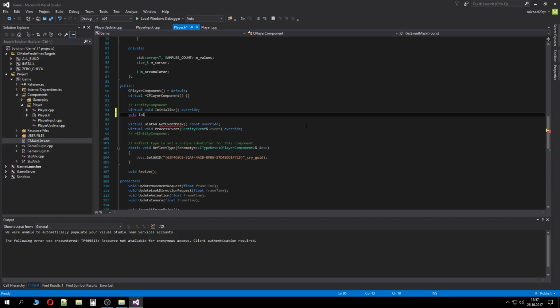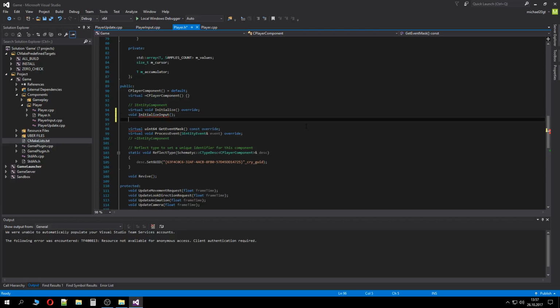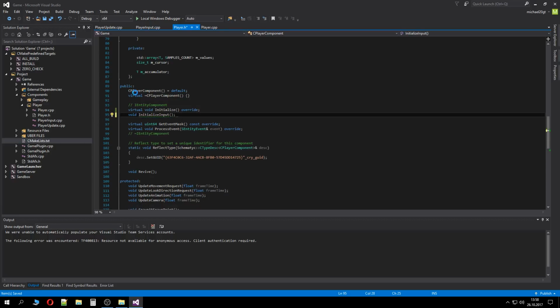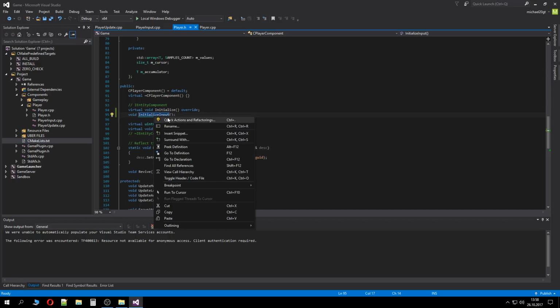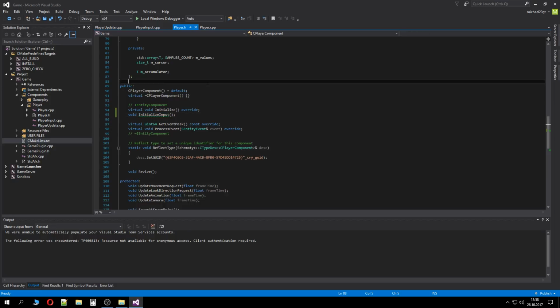Void initialize input, and void initialize update. Oh wait, sorry, I'm a little bit confused now. We're not doing the second one because basically there's nothing to initialize. We could be creating the definition of this in player CPP, but we won't.